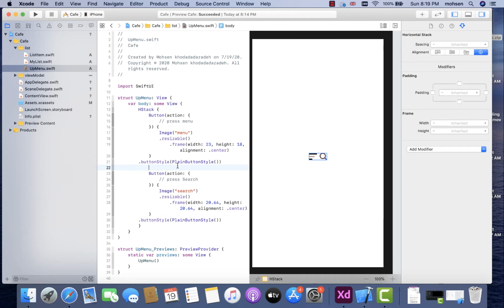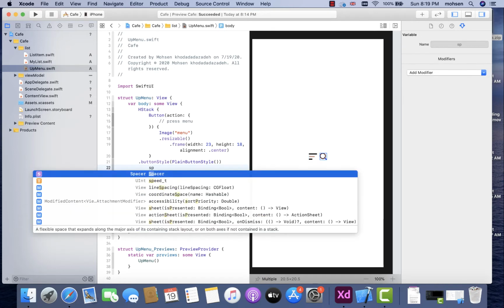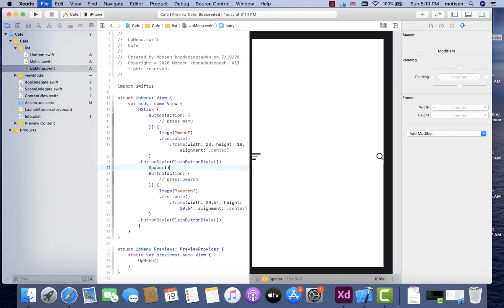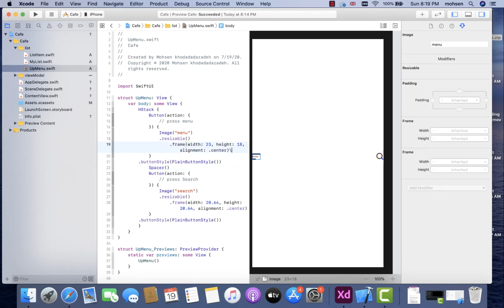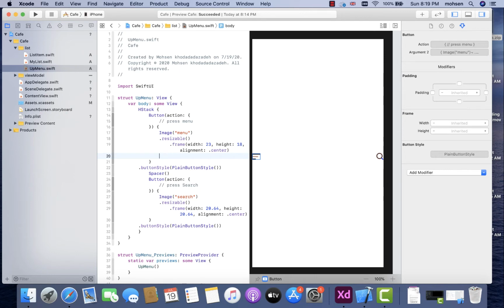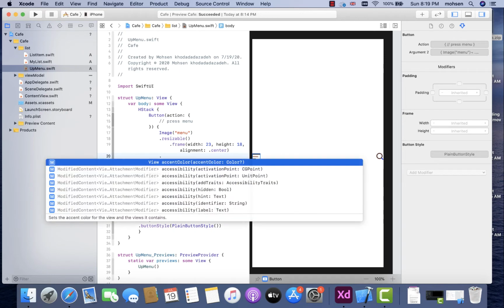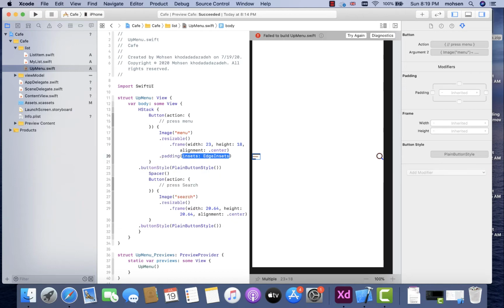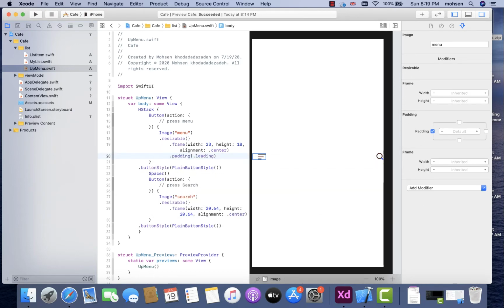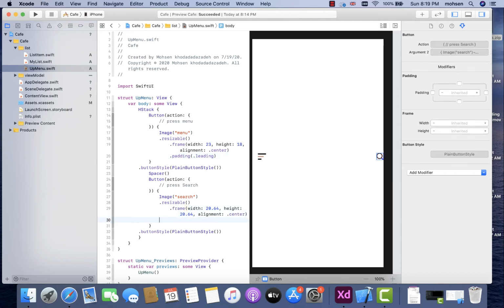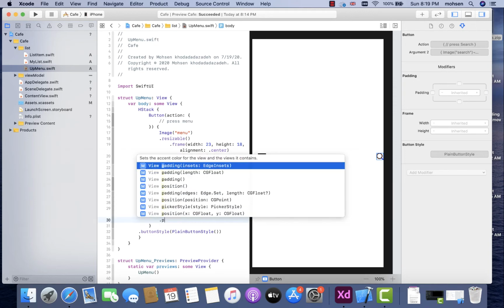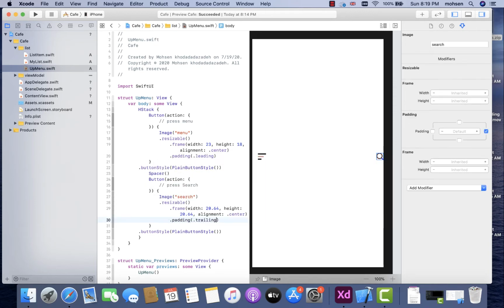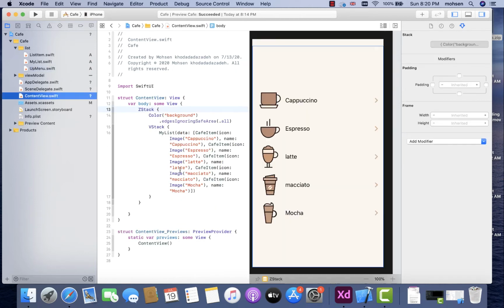And now we need to separate them, and I use a spacer object between them. Also, we need to add a leading padding for the menu, and we need to add a trailing padding for the search button. Let's go back to content view for using this object.